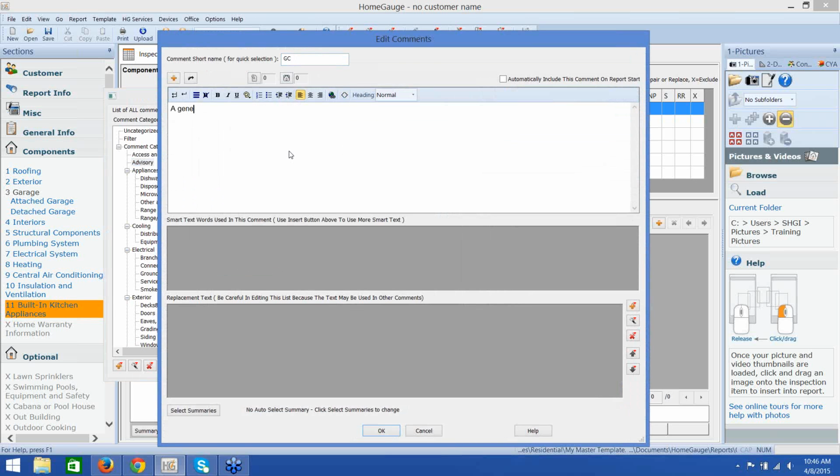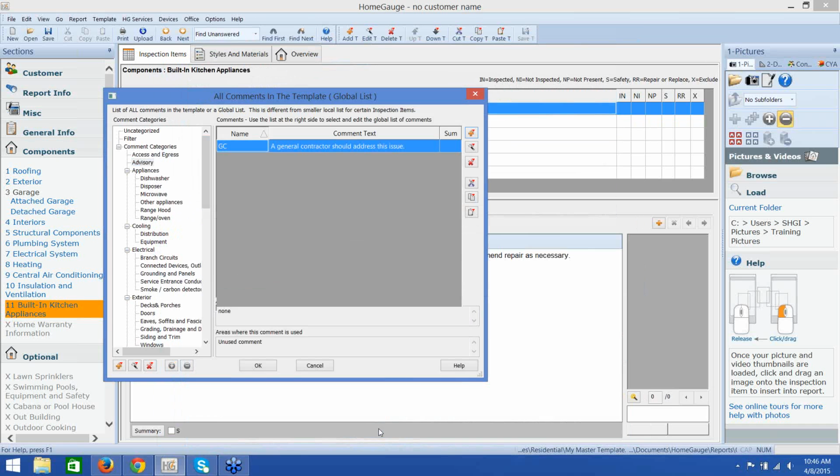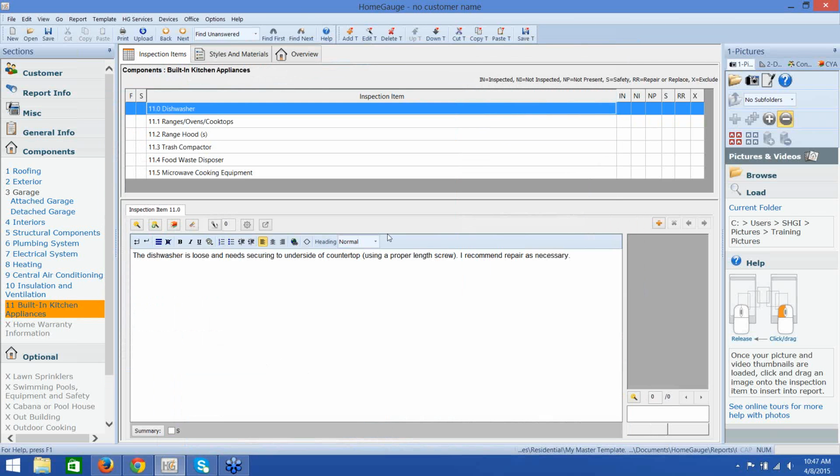A general contractor should address this issue. Okay, hypothetically. That's what I say should be done because I discovered this problem. And say OK. There it is. And I say OK again. Well, you know what? It's showing up as an unused comment because it's only living in my global list right now. There's no local list that sees that.